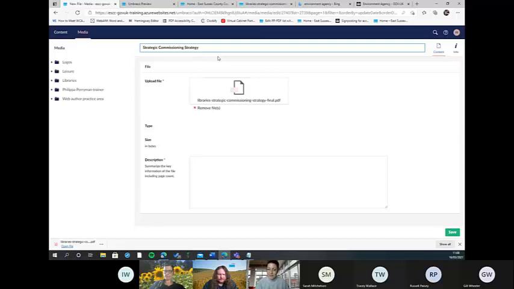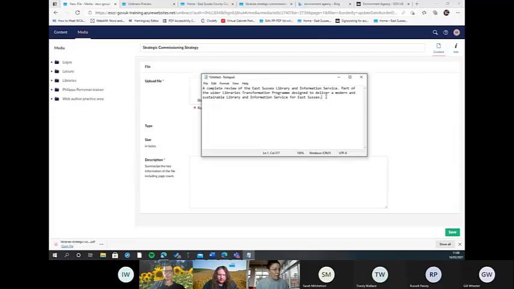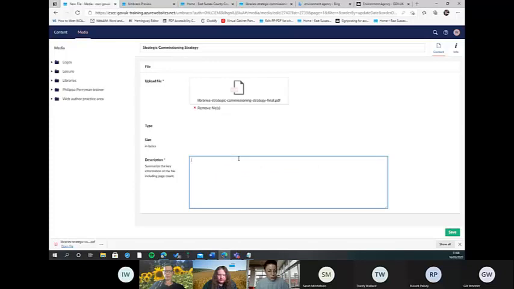And then the most important thing about your document is its mandatory description field. Here's one I produced earlier for you. You can see an example. It's basically a sentence or two that describes the purpose of your document or summarises that document. So I've put a complete review of the East Sussex Library and Information Service, part of the wider Libraries Transformation Programme, designed to deliver a modern and sustainable library and information service for East Sussex.